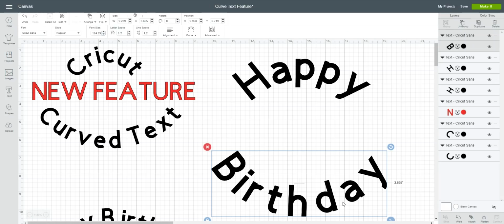Now, this is using a Cricut font. However, you can use a system font if you want. Now with the system fonts and the Design Space fonts, depending upon the font that you pick, your spacing between those letters may be different, okay? And you may need to play around with that.